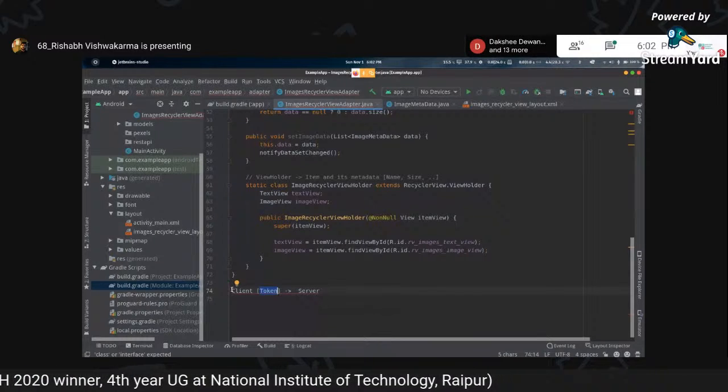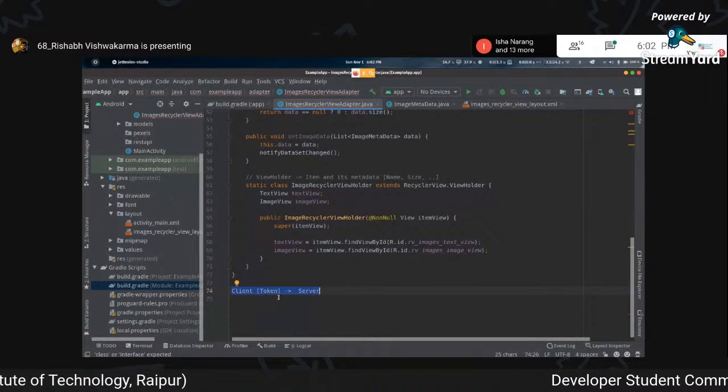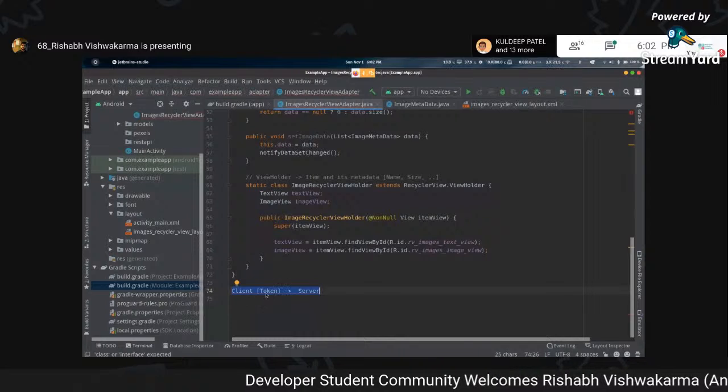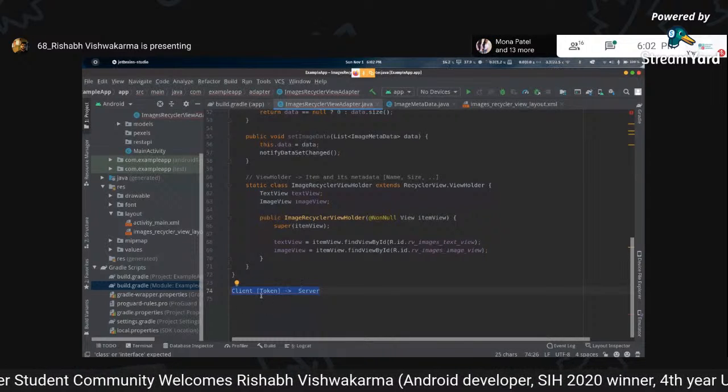So basically, tokens allow you to build a trust between server and client. Okay, so this is what a token is about.